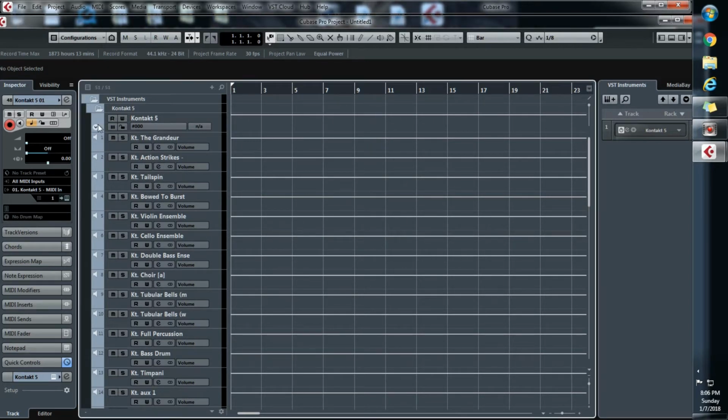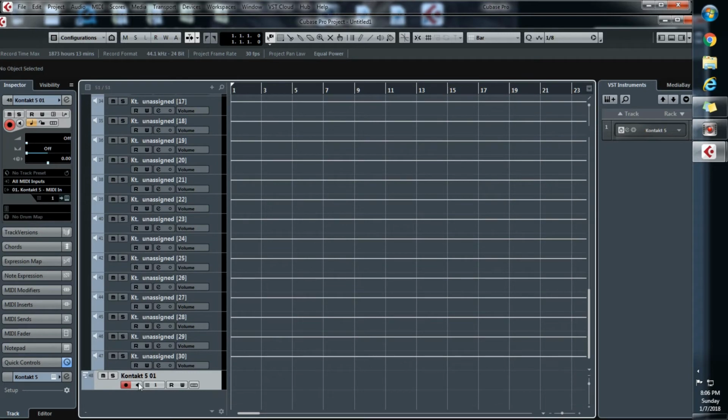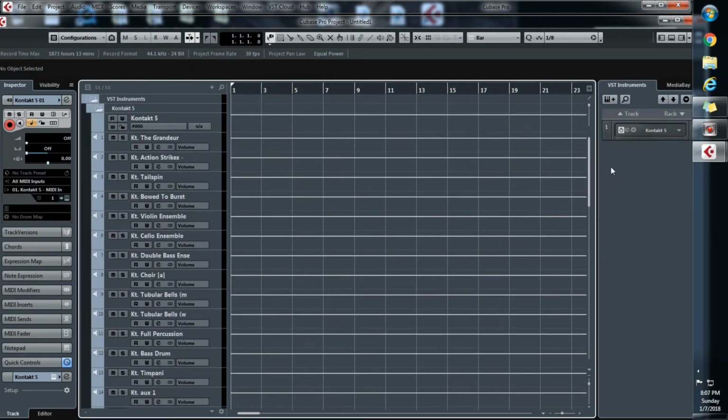There's my instance of Contact, I think, sitting down at the bottom of this track right there. It doesn't really matter that it's sitting there. I'm happy that it's there. It's happy, and I'm good.